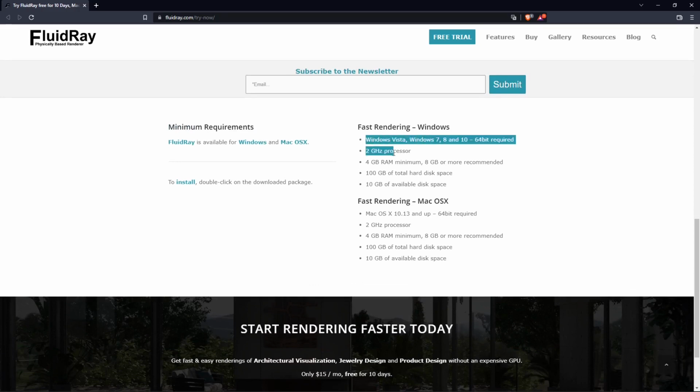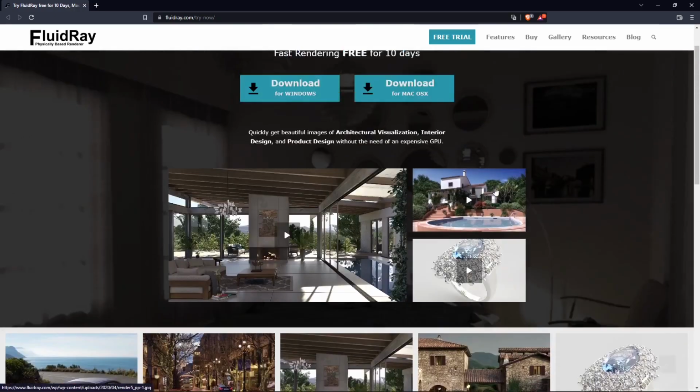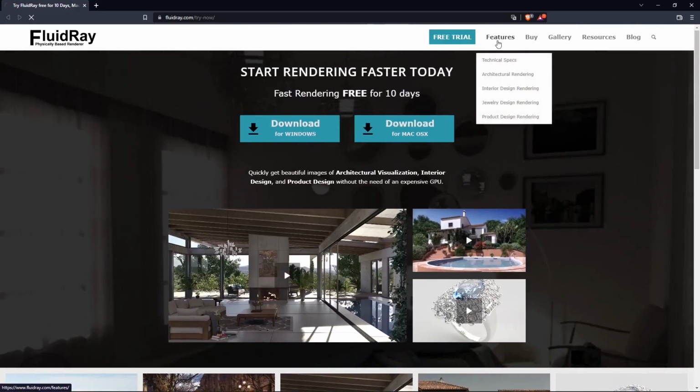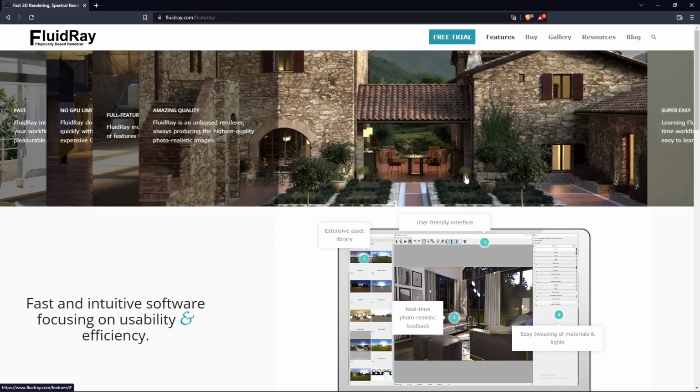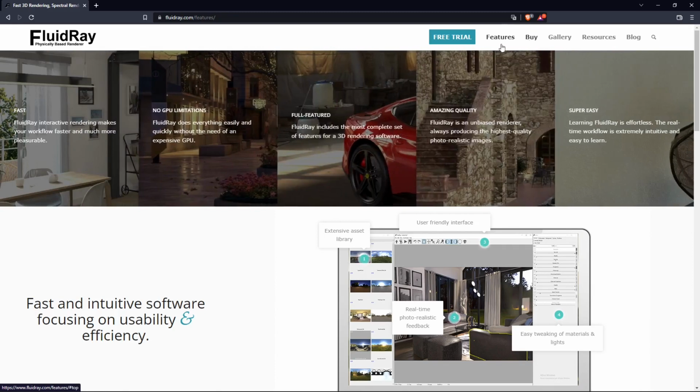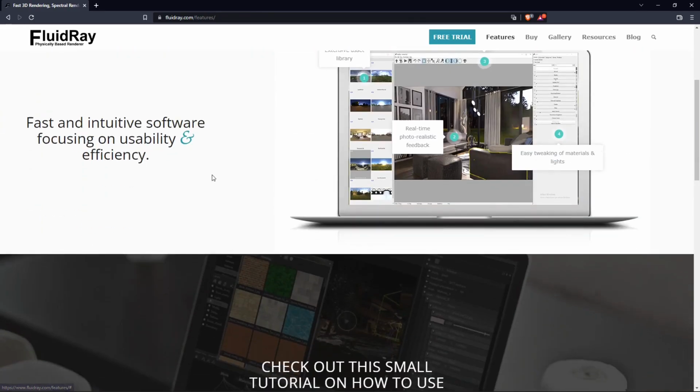You can see here the requirements to use the FLUIDRAY rendering. So there's nothing really heavy here, so you can use it with any computer. Now you can see here also some additional pages. If you want, you can check the various features, you can try it, you can buy it, you can see the galleries, and also how it is used in architecture rendering, interior design rendering, and so on.